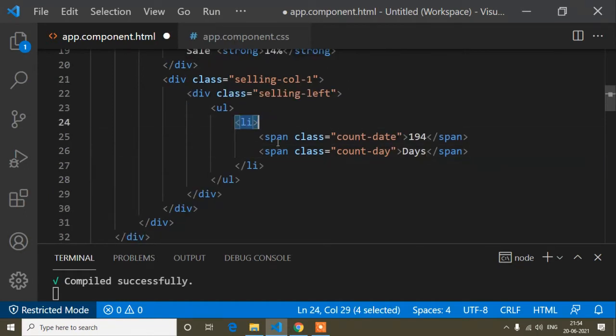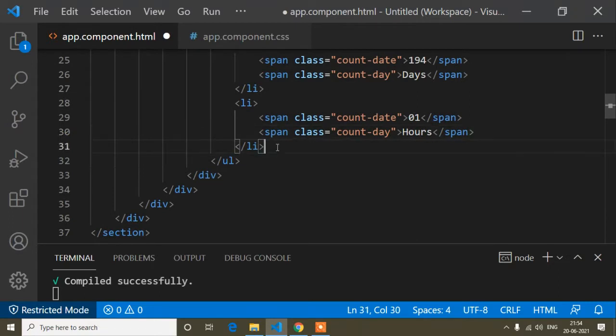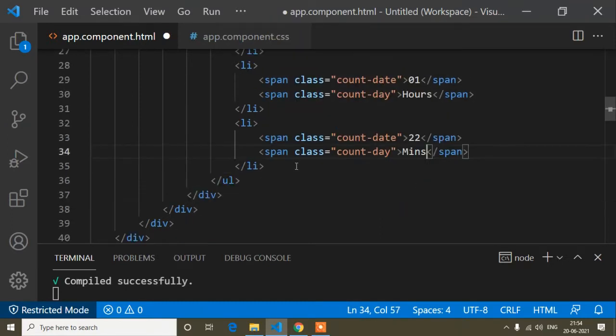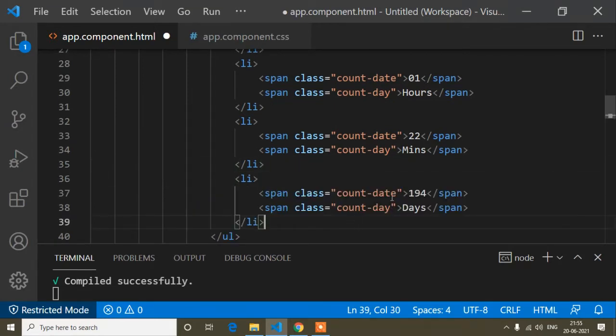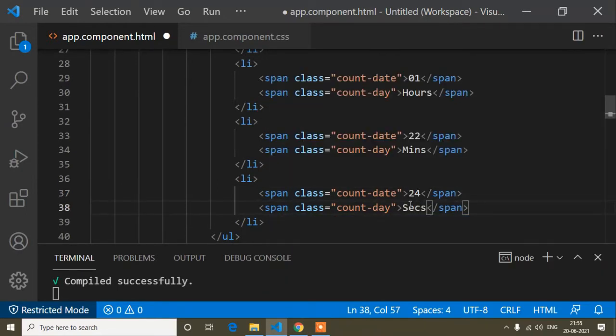So this li is complete, and I will copy this one, and here I will paste. Now I will change the content, that is 01, and here I will write hours. Everything here I will write statically. Again I will paste the li tag, and now here I will write 22, and this one is minutes. Now again paste this one, and here I will write 24, and here seconds.